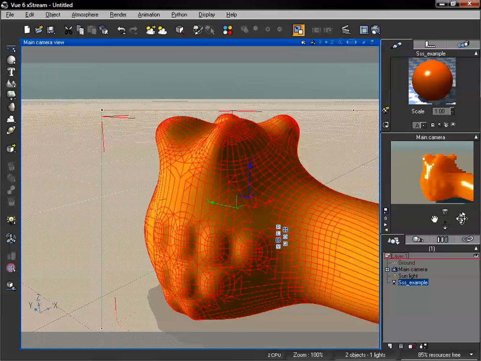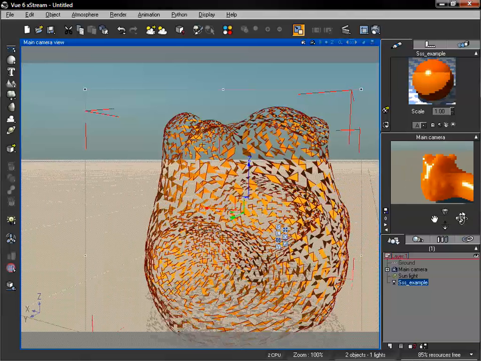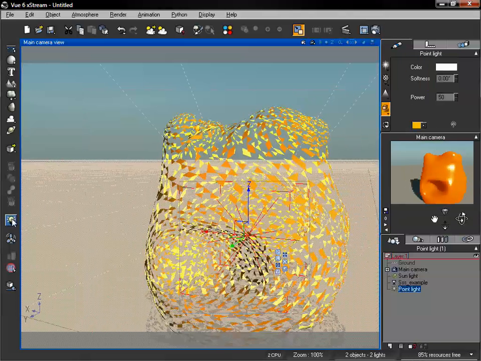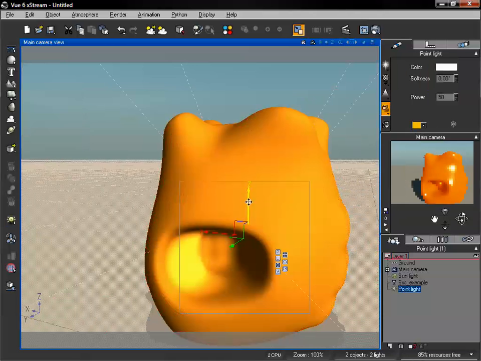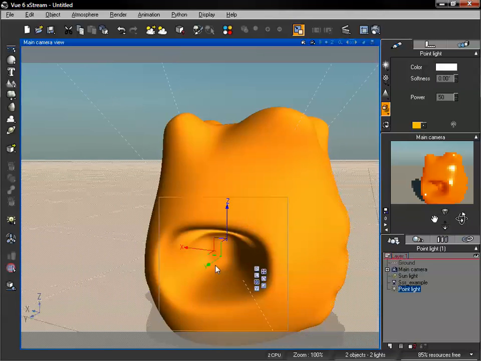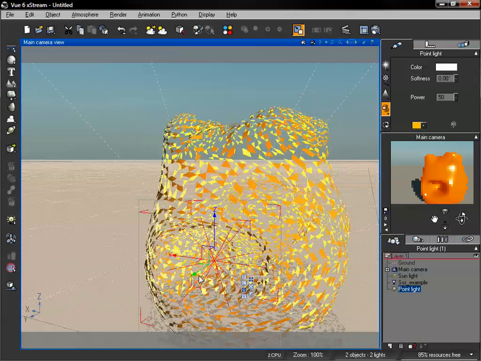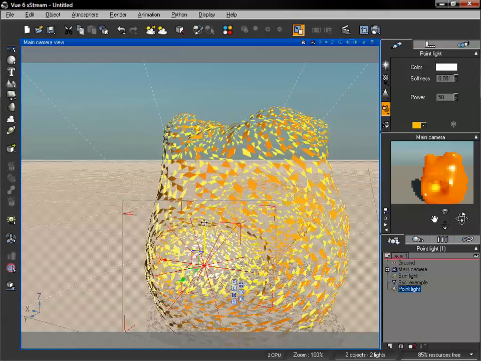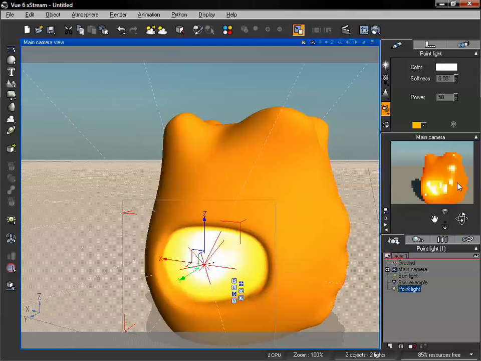Now, if we take a look at this model, we can see that there is sort of a hole in the back here. And what I'm going to do is just place a point light inside that hole. And that way we can see this light traveling through our surface. So we just want to place that on the inside. And we can see already from this angle how much it's scattering within our surface and around it.